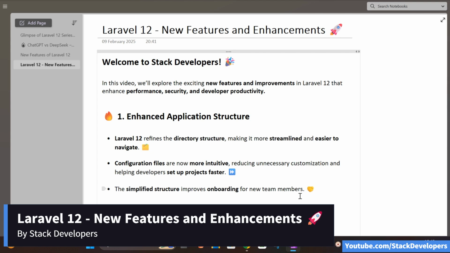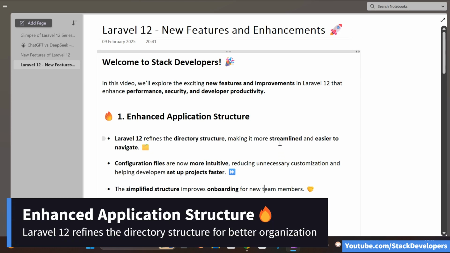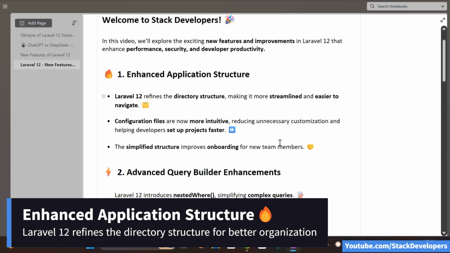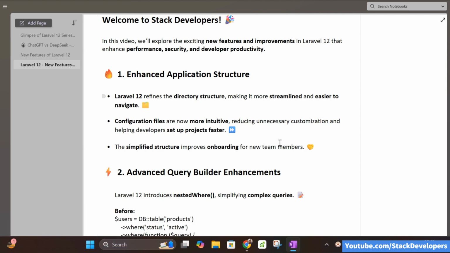We are going to see new features and enhancements of Laravel 12 in this video. So let's start. The first one is enhanced application structure. Laravel 12 refines the directory structure, making it more streamlined and easier to navigate. And the configuration files are now more intuitive, reducing unnecessary customization and helping developers set up projects faster. The simplified structure improves onboarding for new team members.